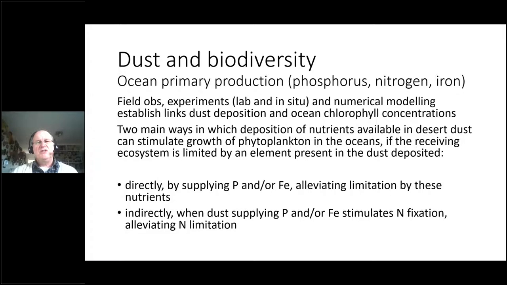So there are two main ways in which the deposition of nutrients available in desert dust can stimulate the growth of phytoplankton in the oceans, if the receiving ecosystem, ocean surface, is limited by an element that's present in the dust deposited. And this can occur either directly by supplying phosphorus and or iron, which alleviates any limitation by these nutrients, and indirectly if and when dust supplying, again, phosphorus and or iron stimulates the fixation of nitrogen in ecosystems which are limited by nitrogen.